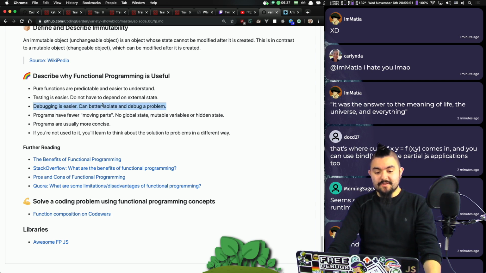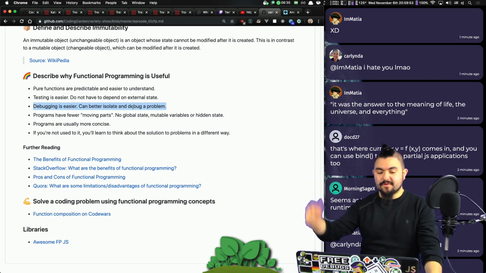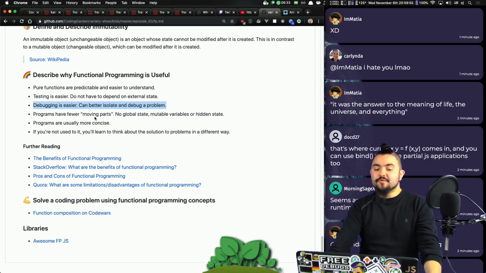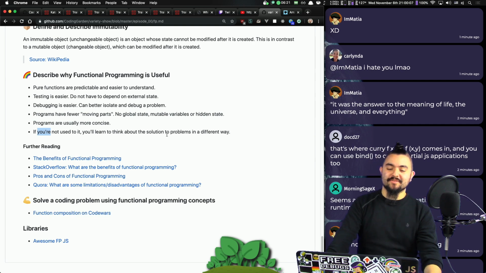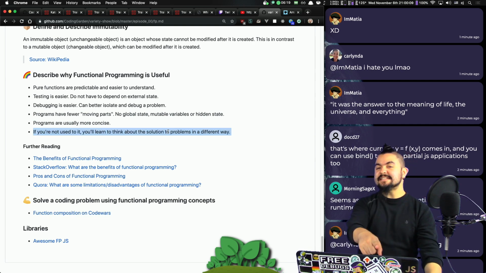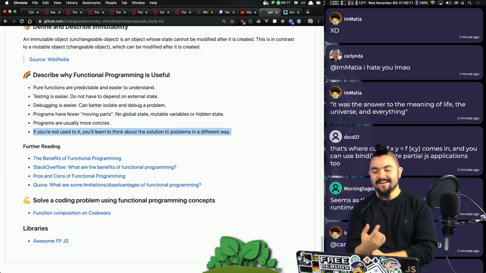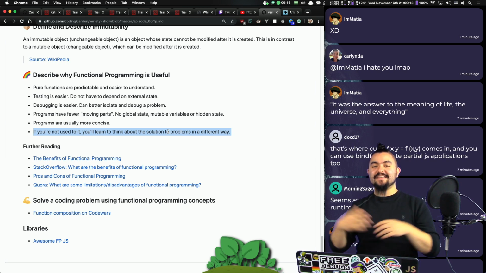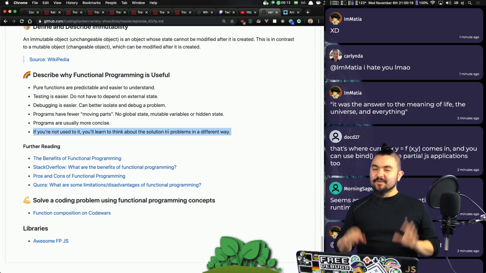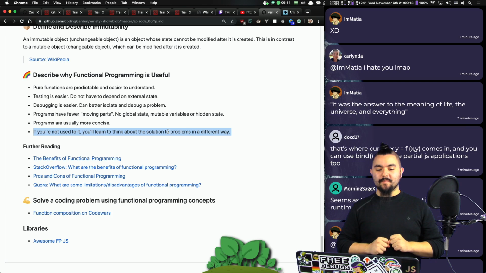Debugging is easier. You can better isolate and debug a problem because you have a lot of small functions. Programs have fewer moving parts, no global state, mutable variables, or hidden state. Programs are usually more concise. That's also relative. And if you're not used to it, you'll learn to think about the solution to problems in a different way. This is the main thing for me, because learning about this idea of being able to pass functions around, you can do some really cool things, which isn't possible in a language that can't do that.